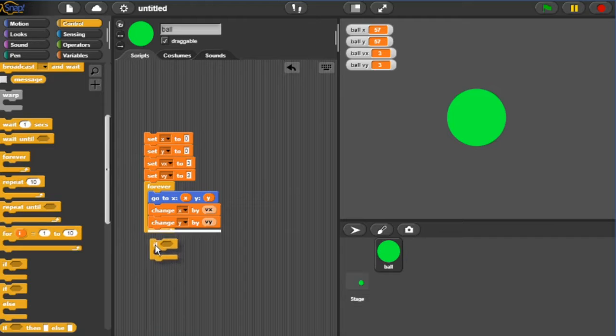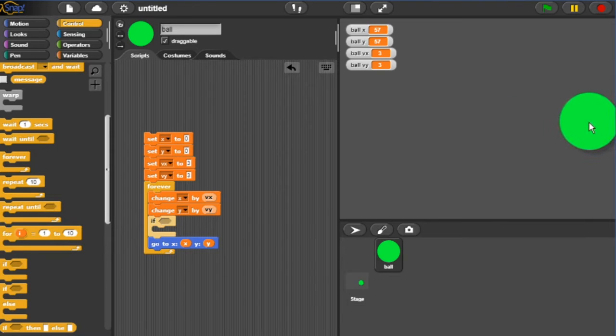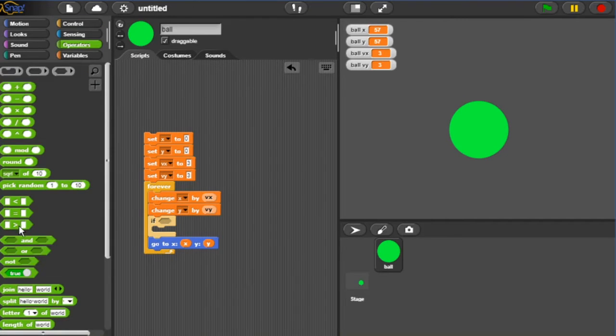So let's see, I think I'll actually put this underneath here, the go-to portion. So inside the if block, we want to say if the position of the ball is on the edge here, we're going to change the velocity somehow. So I'll get to that in a sec. So first we've got to do, if we're going to go into an operator here.